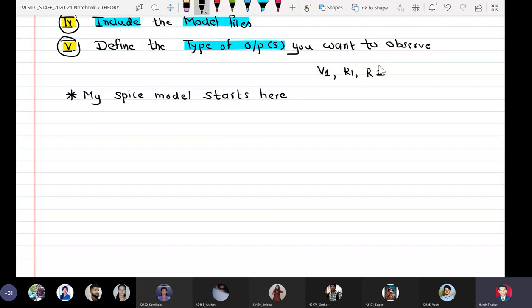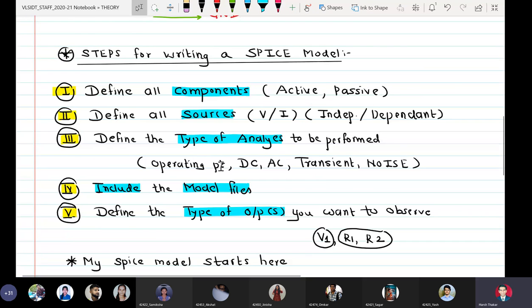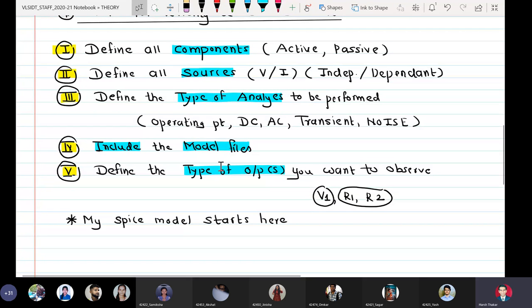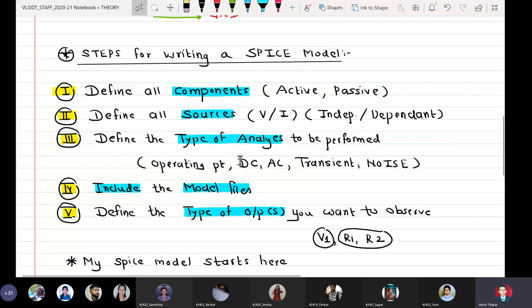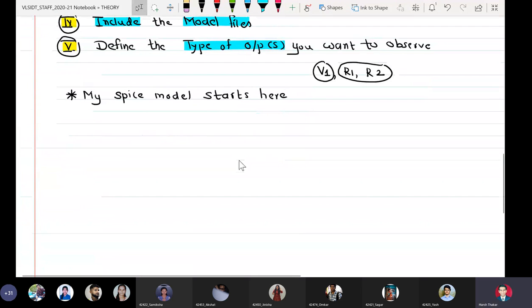Out of these, R1 and R2 are components and V1 is a source. So what is our first step? Our first step says to define all the components, active and passive. Out of the three, V1, R1 and R2, the components are R1 and R2. See how I define them.